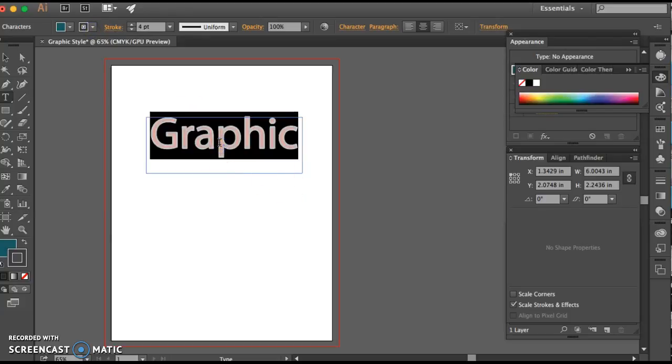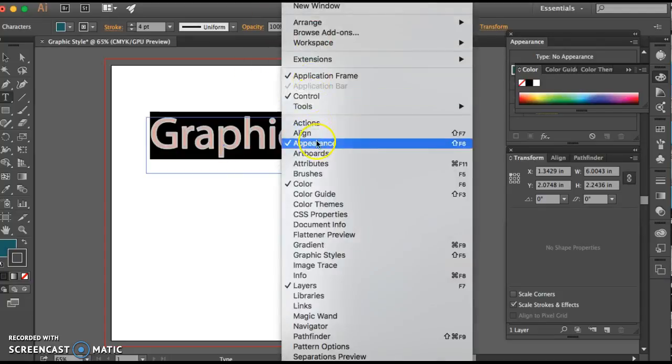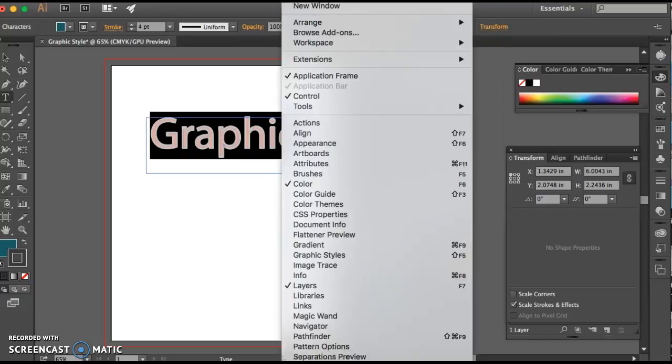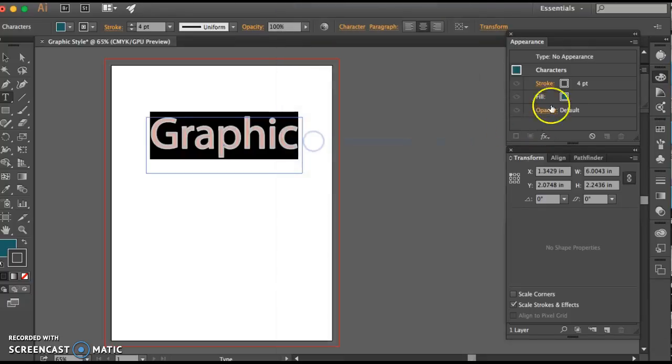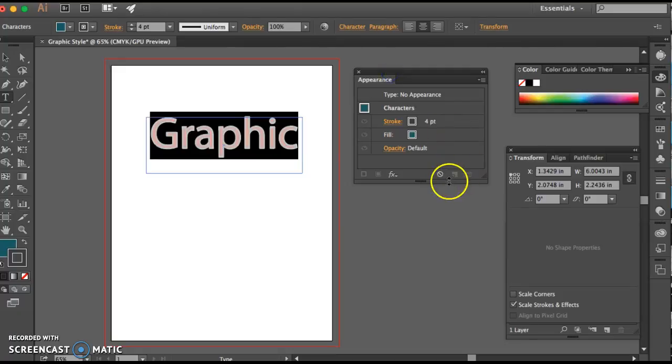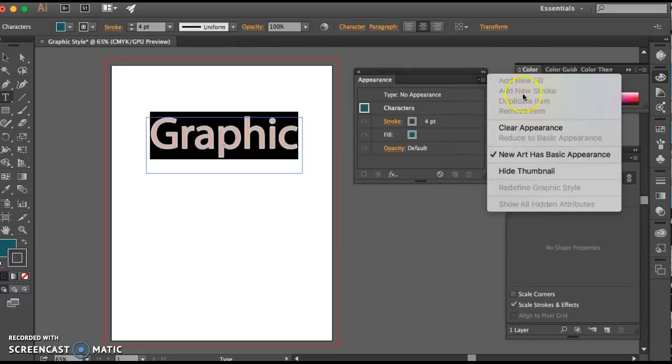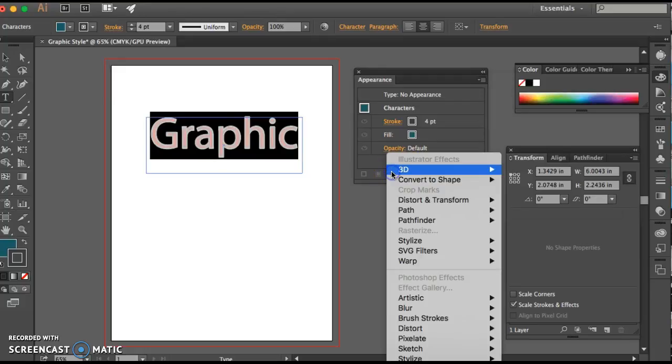Next, I'm going to open up my appearance panel. If you don't already see it, you want to make sure that it's in the forefront. And then you can see that the new art has a basic appearance. Here are some of the effects that you can apply to it.